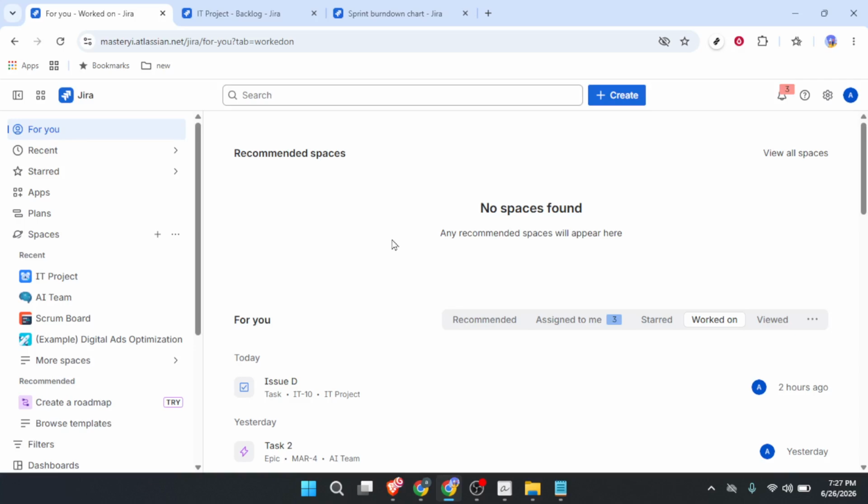Let's start. So first, you need to be logged into your Jira account. This might sound obvious, but it's worth making sure you're on the right instance, especially if your team uses multiple Jira sites. Just open your browser and head to your company's Jira URL. Once you're in, you'll see your main dashboard.